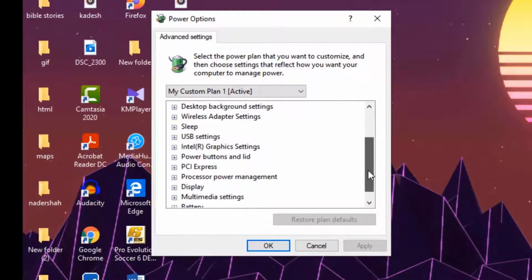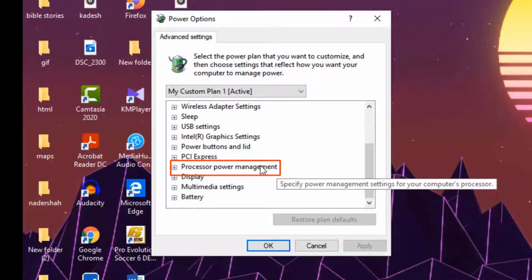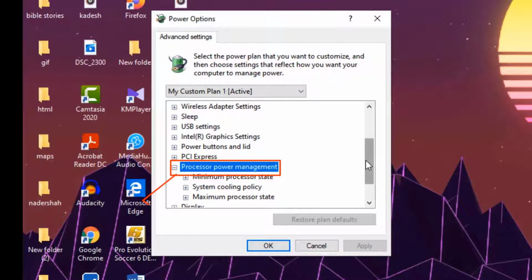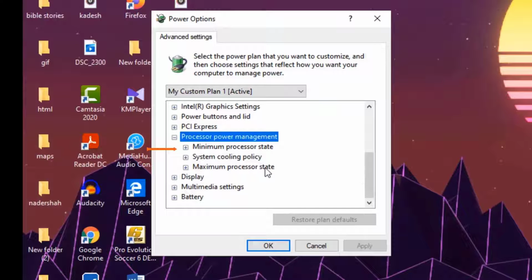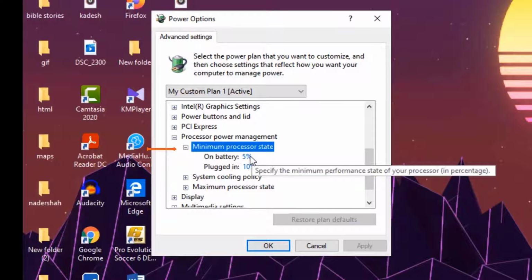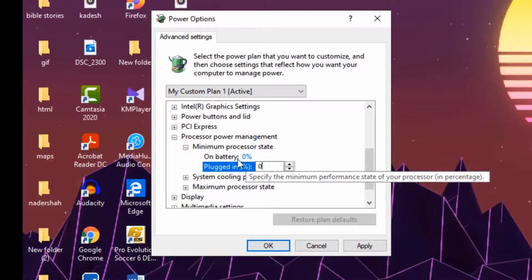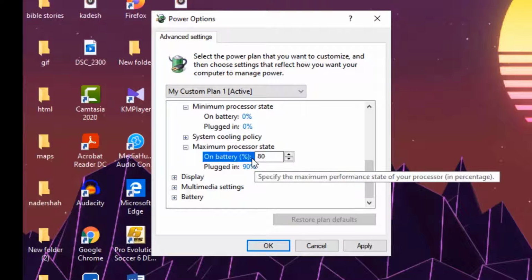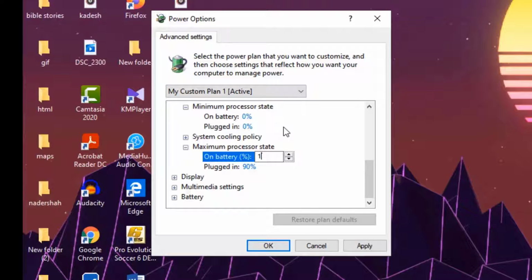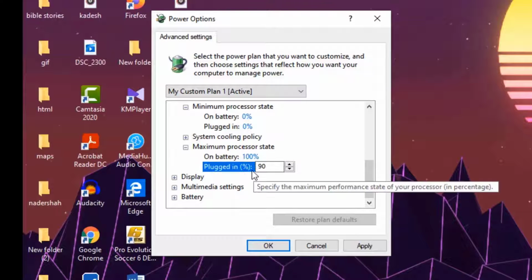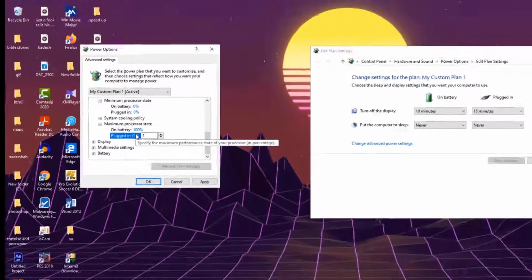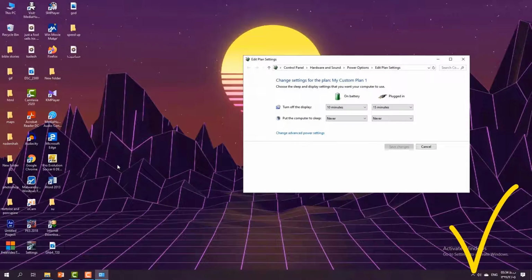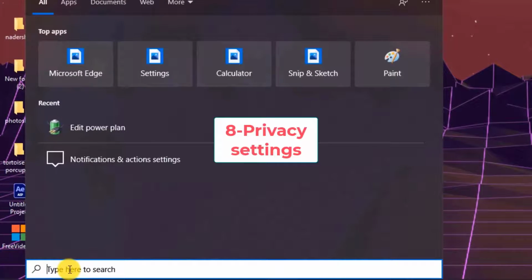On this window, scroll down, find the processor power management, click on it. Then go to the minimum processor state and manually type in 0 instead of these two numbers. And then in the maximum part, go for 100% on both options. We are basically giving our processor the choice to prioritize our speed over our power. So hit OK and move on to the next step.